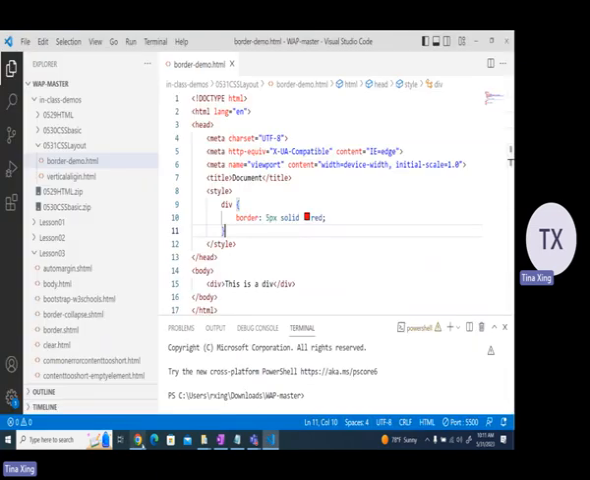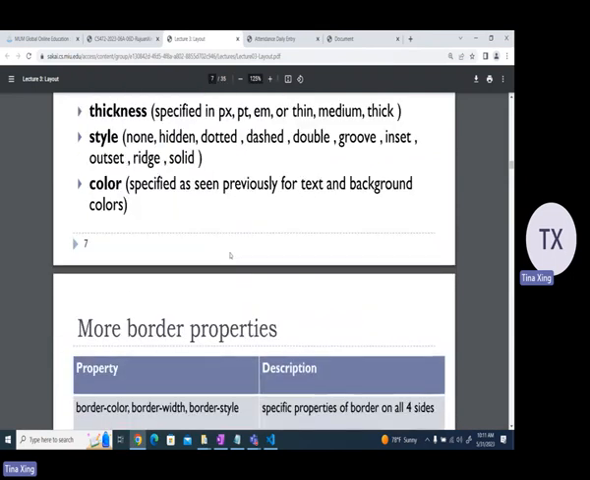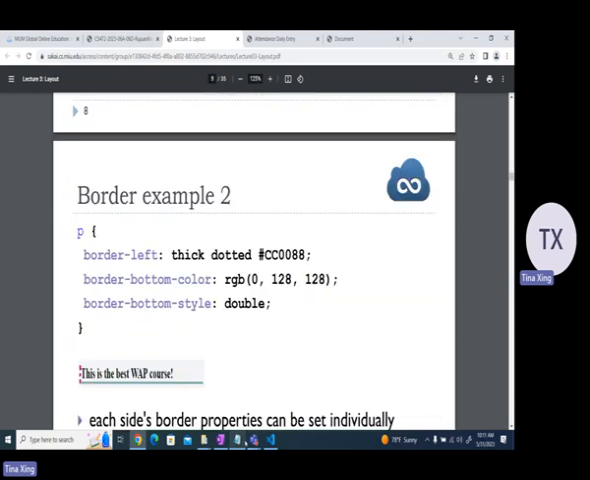This border we see here is a shorthand. You can also specify the border for each of the sides. Like you can specify border color, border width, border style, or you can use border bottom, left, right, and top. Okay, or you can specify for each part. Okay, so here we have another example.